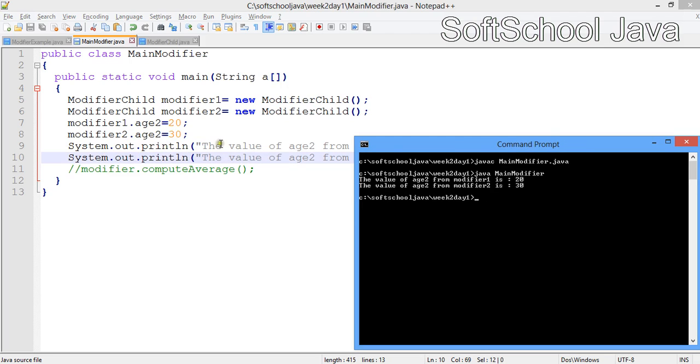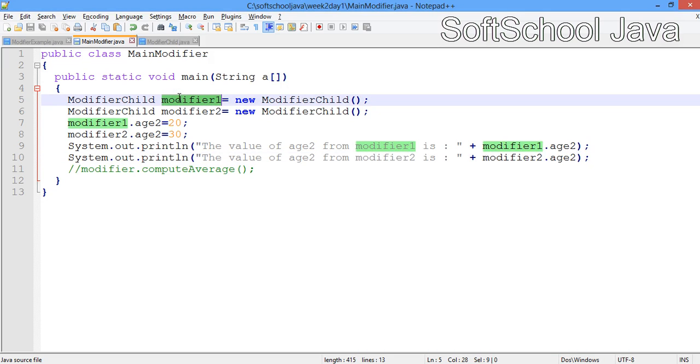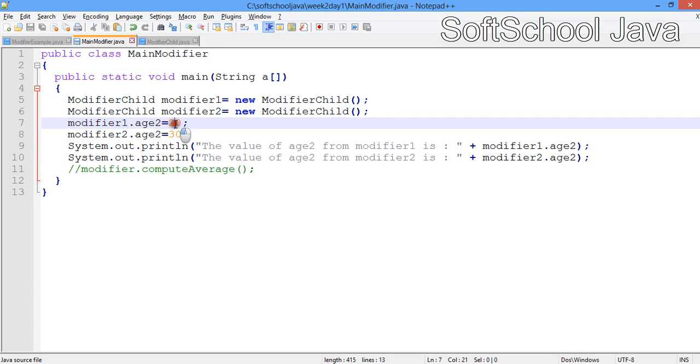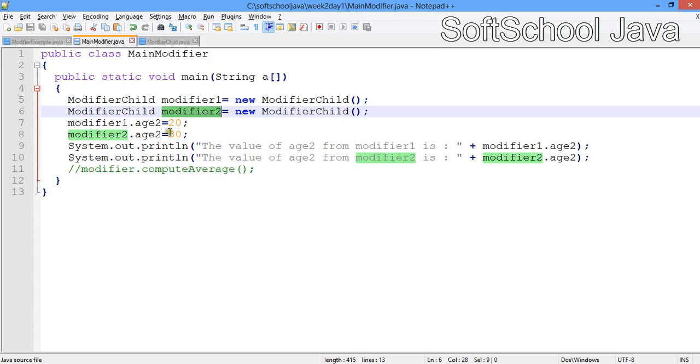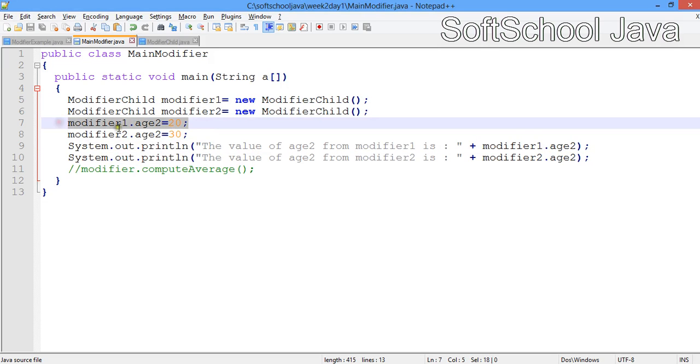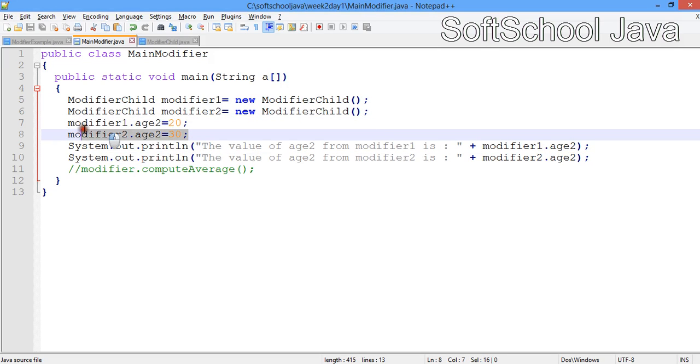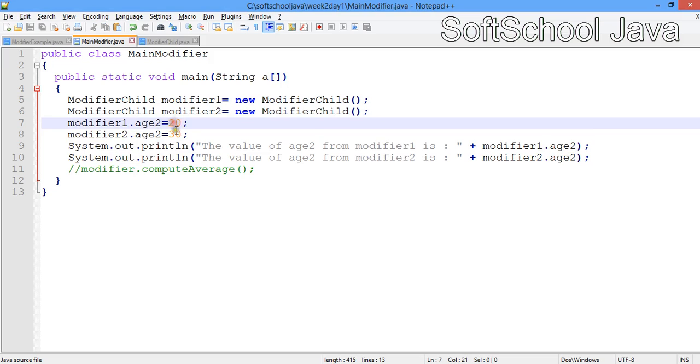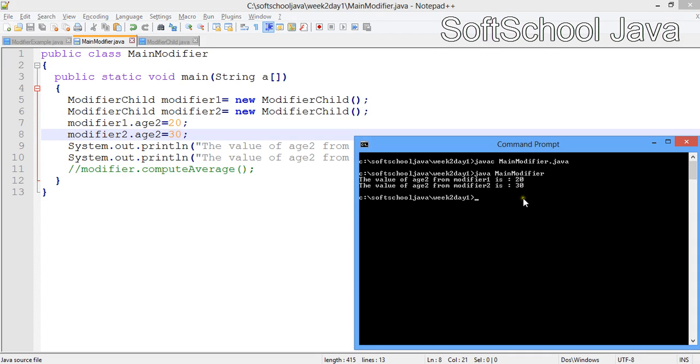Great. Now the value of h2 from modifier 1 is 20, and the value of h2 from modifier 2 is 30, because this object changed the value of its own h2 to 20, and this object changed its own value of h2 to 30, and they are distinct, independent of each other. What this one did to h2 is different from what this object did to its own h2. So they're 20 and 30.